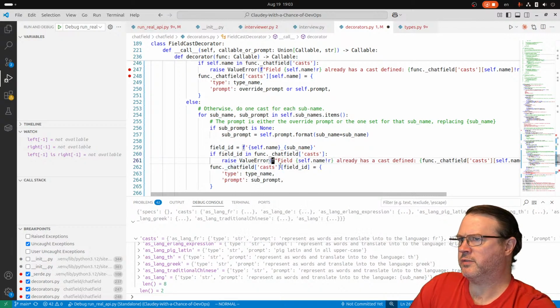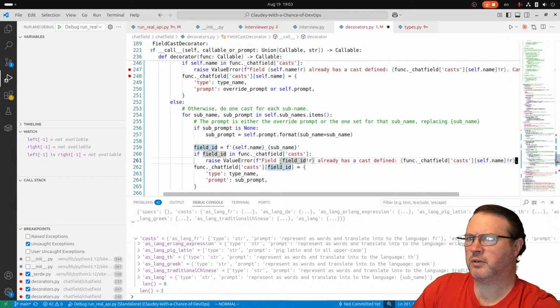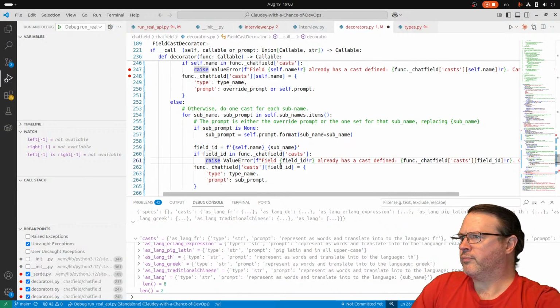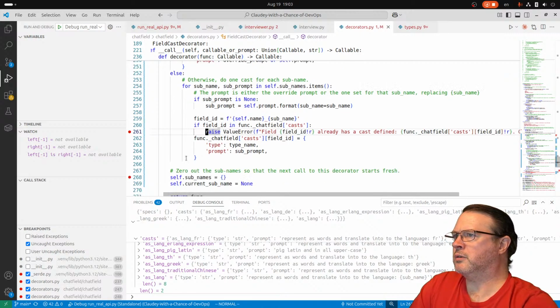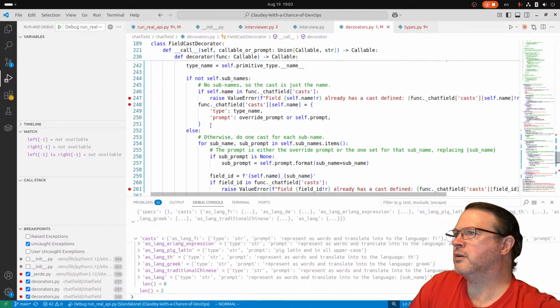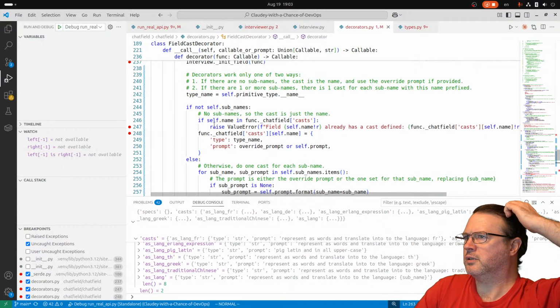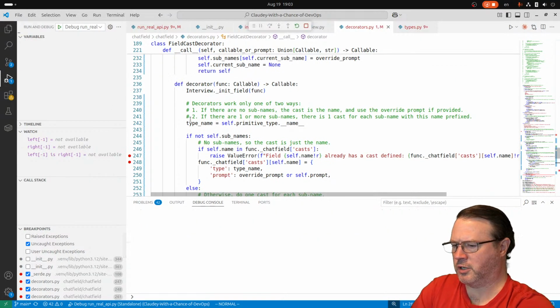In the cast, raise value. It'd be something like that. Self.cast. It'd be something like that. Okay, we'll try to break there. Otherwise, we'll let that stick. Same thing up here, no subname. So the cast is just it. You get your override prompt. Well, it's not an it, the field. Okay, let's go.